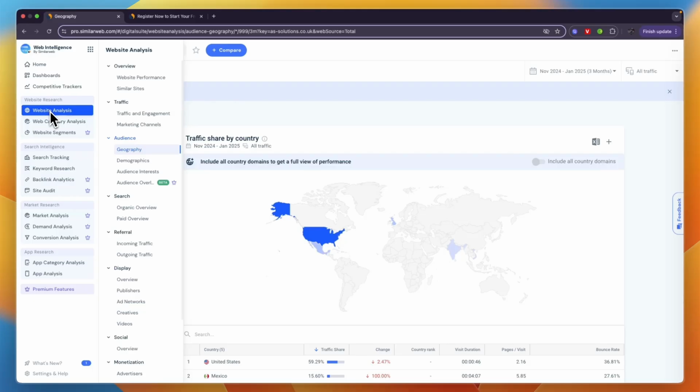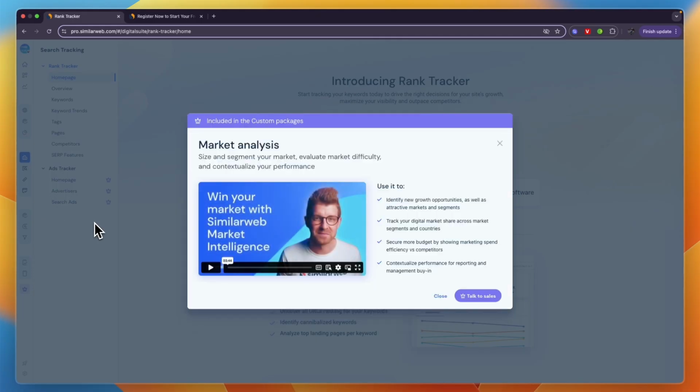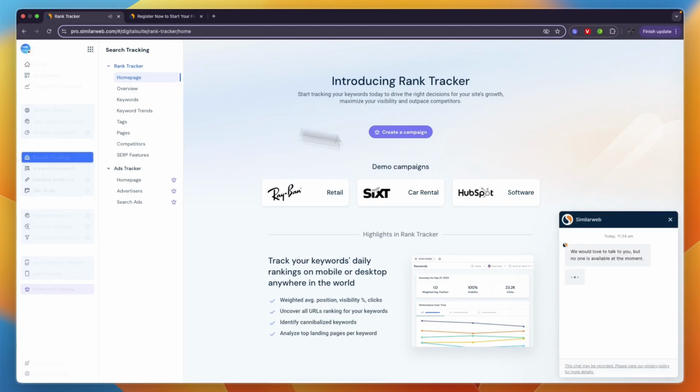But if you want to use it for market research and competitor analysis, then I would strongly consider upgrading to the market research section right here so that you can get the market analysis. But again, for this, you will need to talk to their sales team and just book in an appointment with them.